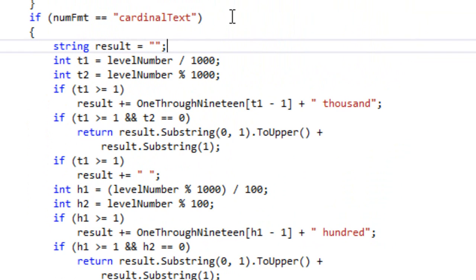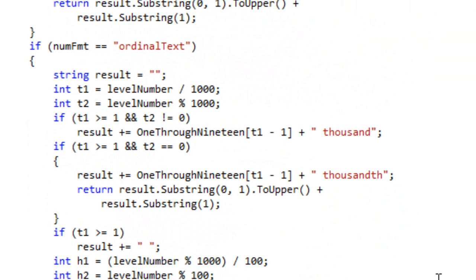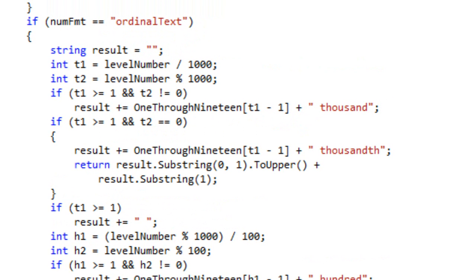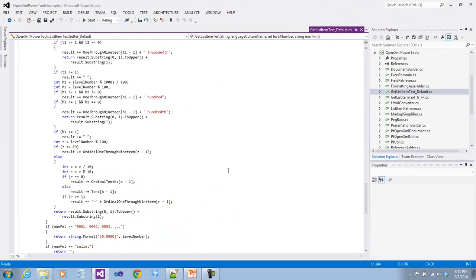Next, here's the implementation of cardinal text. So this is a numbered list that is 1, 2, 3 spelled out. And finally, here is the implementation for ordinal text, and this is in English, first, second, third spelled out.